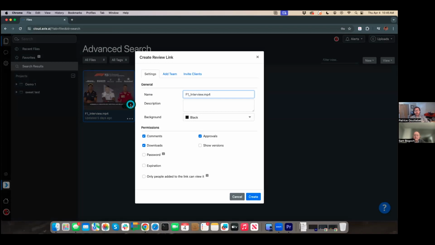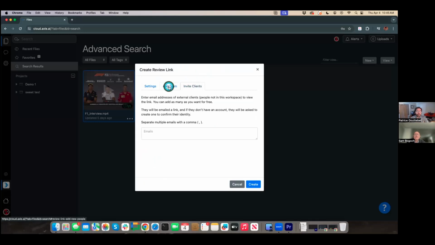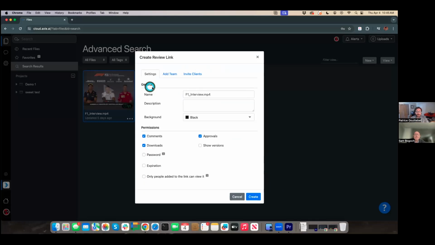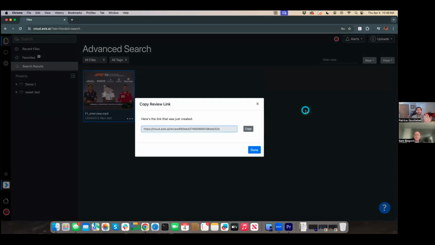And so now I have the possibility to create a very restrictive link. It can be password protected. I can say only people who are part of my workspace can access it, or I can invite more people. But what I'm going to do is just invite Sam to this link. I'm going to set an expiration, and that's it. And I'm just going to create the link. Now, an email has been sent to Sam. He's going to receive it and will need to review this link.